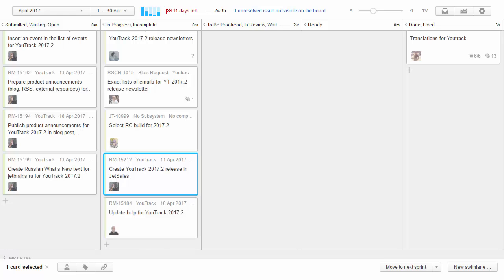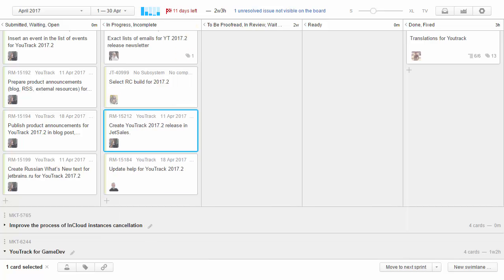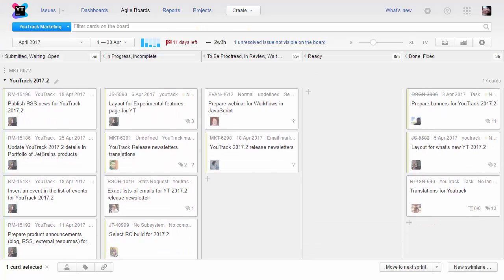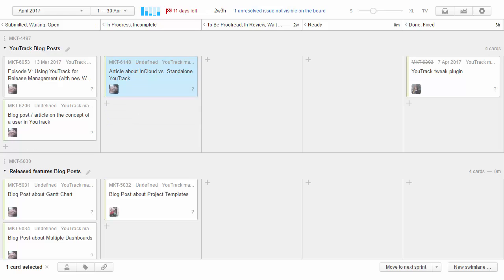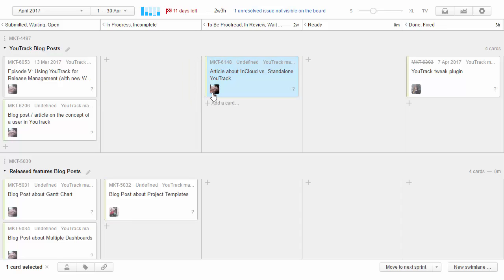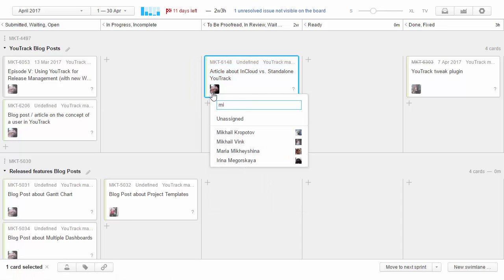Everybody seems to want to use their own label for the feedback stage of the process, which is fine. We just merge the wait for reply, in review, to be proofread, and to be reviewed states into one column. As a card swims across the board, it's usually reassigned several times. For example, when I finish writing the text for a blog post, I move it to the to be proofread state and assign it to our editor.